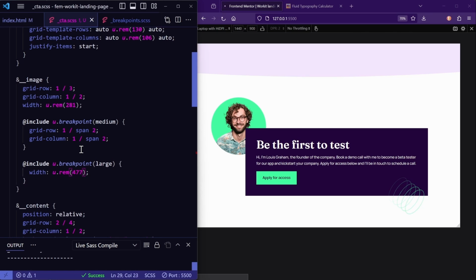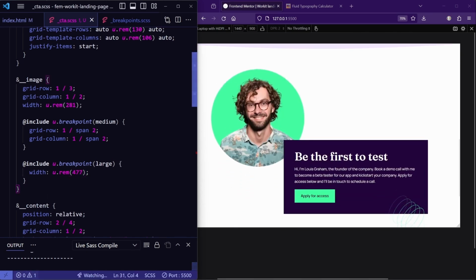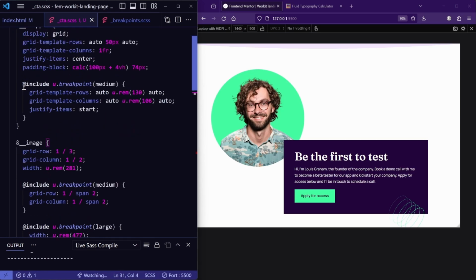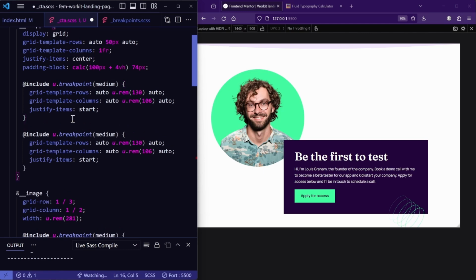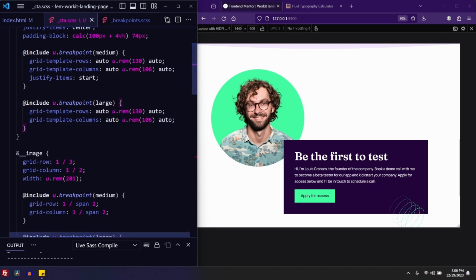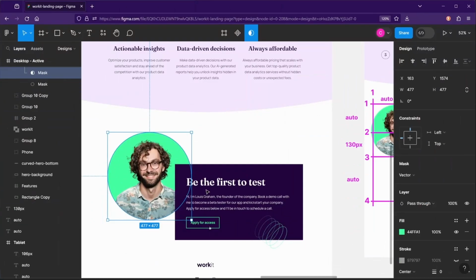I think it was 477, was it? So yeah, it's a lot larger. And then we'll have to tweak our grid template rows, I think. So let's maybe, I'm just going to copy this whole thing and then change it to a large breakpoint. And we don't need the justify items start. So now we will have to figure out the sizing of the rows.